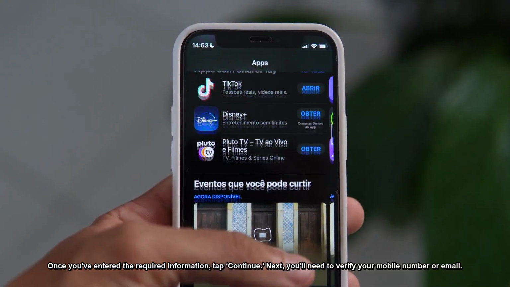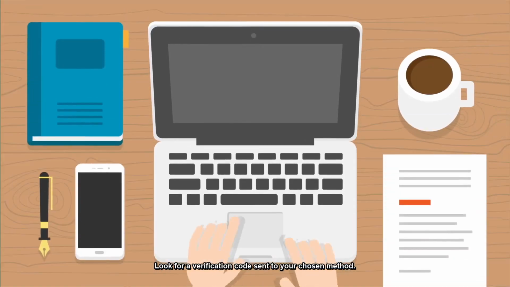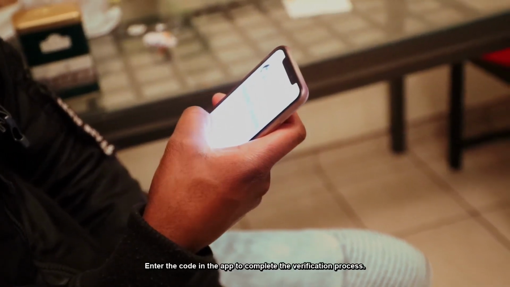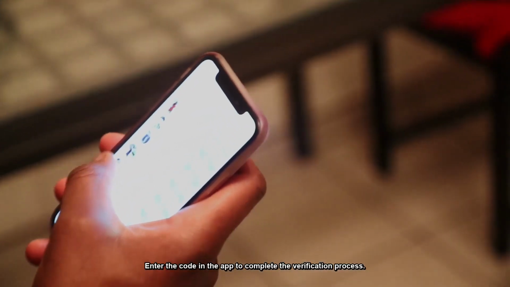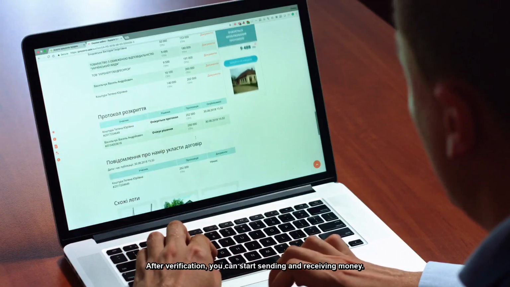Next, you'll need to verify your mobile number or email. Look for a verification code sent to your chosen method. Enter the code in the app to complete the verification process. After verification, you can start sending and receiving money.